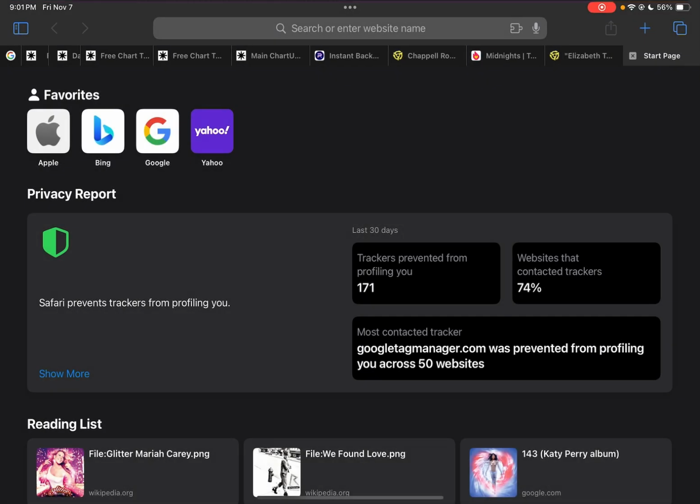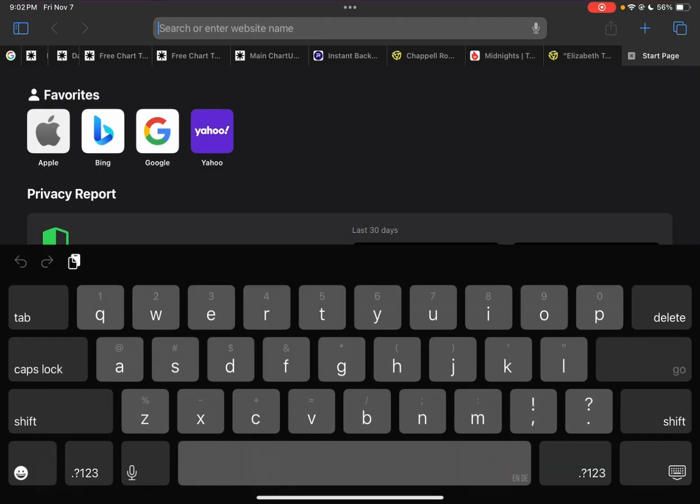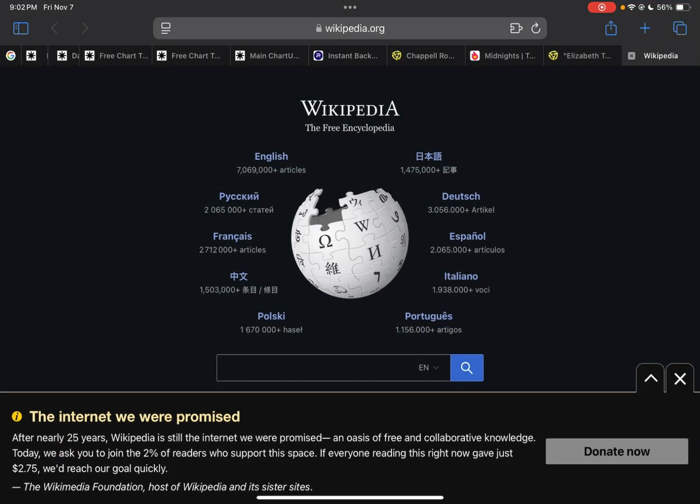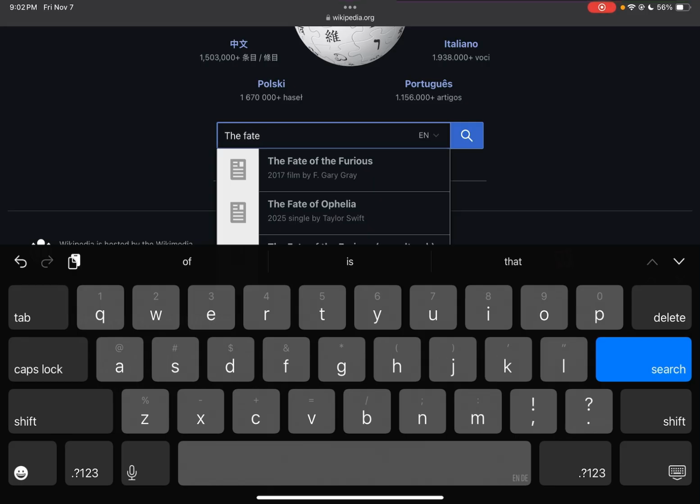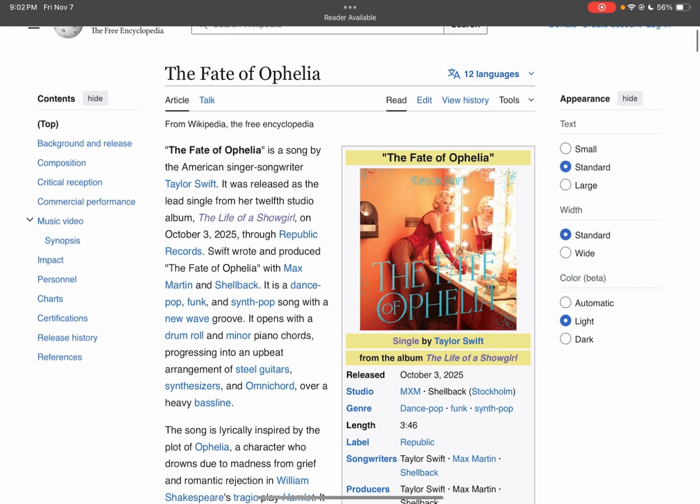But now you're going to make a new tab and then search Wikipedia. You're going to go to Wikipedia and then search the song name or album. I'm going to do like the single cover like this.